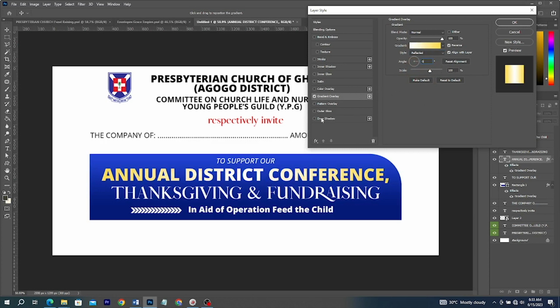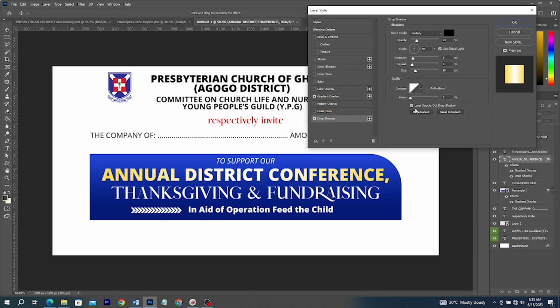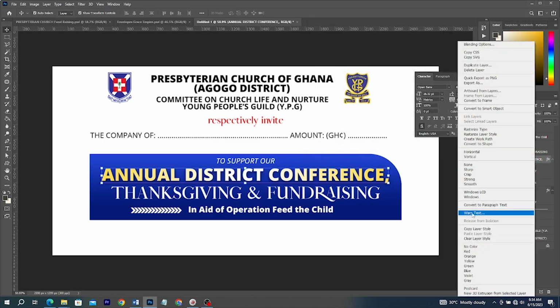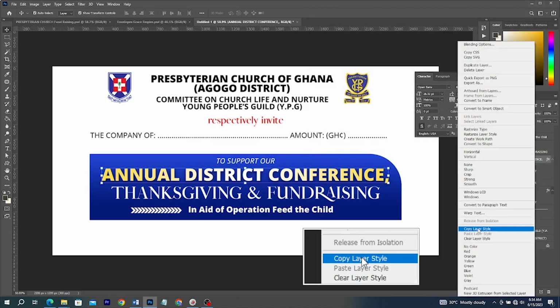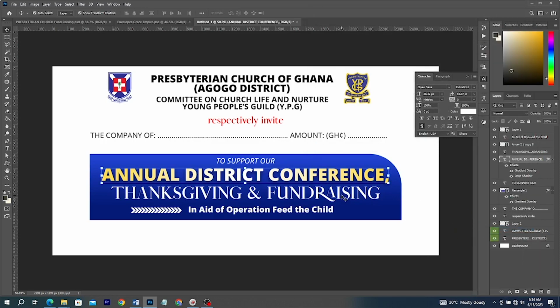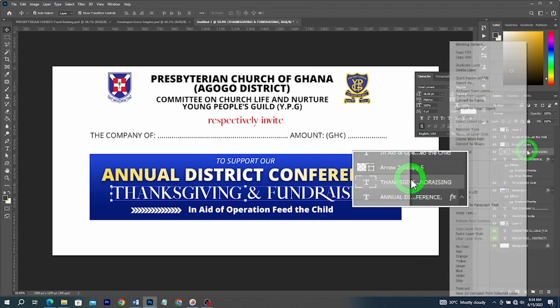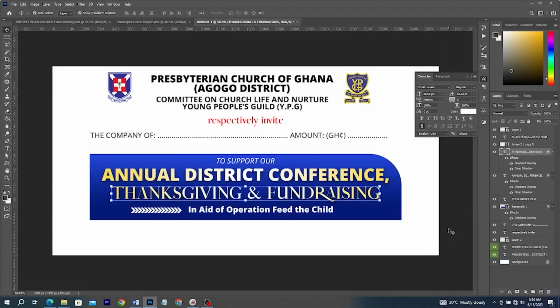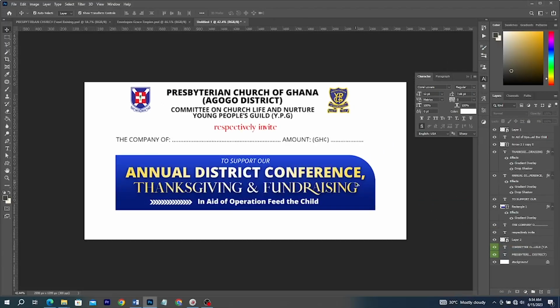Alright. Then the last thing I add is a drop shadow, which increases the hardness of the shadow so that it stands out. If you are satisfied with it, then right click here and copy the layer style of this one. Select the other one and paste the layer style also. Very simple. After this design, we are throwing more emphasis on it.